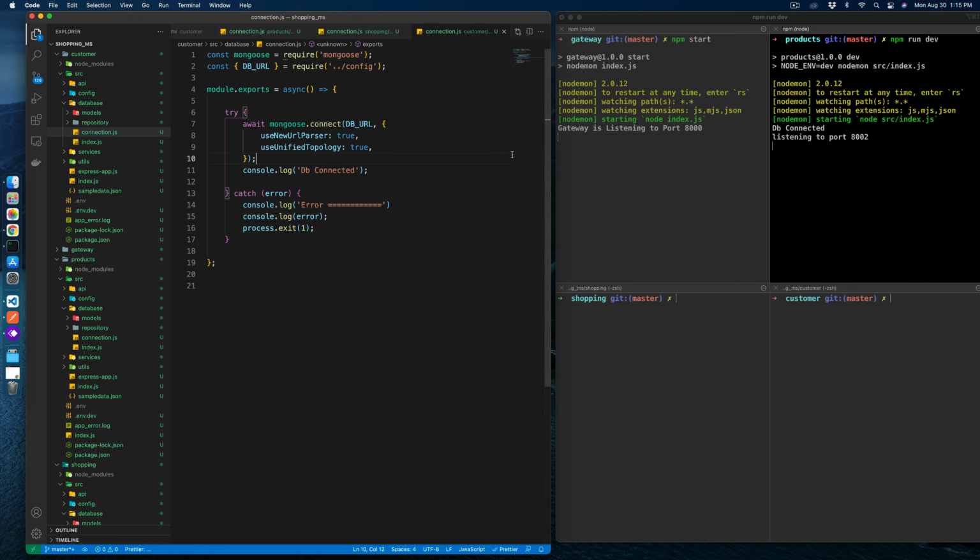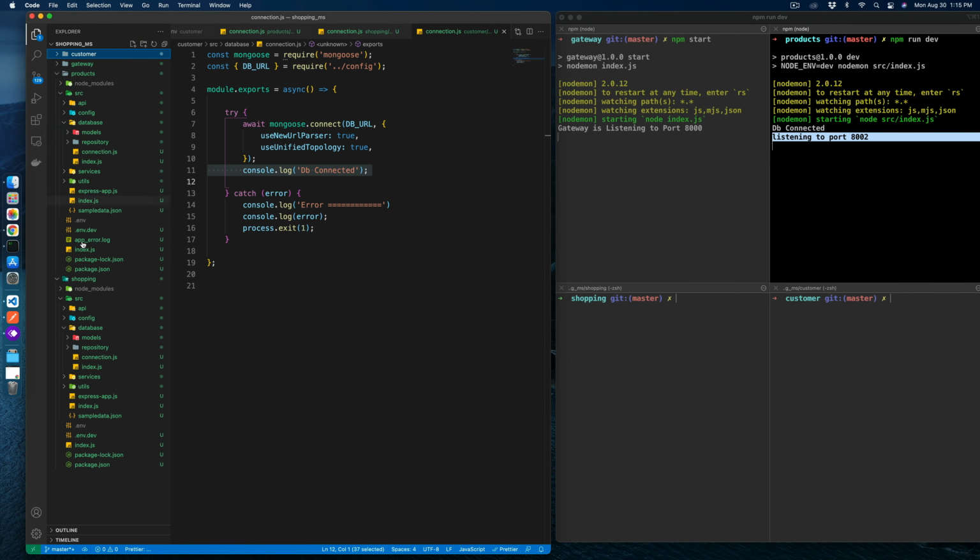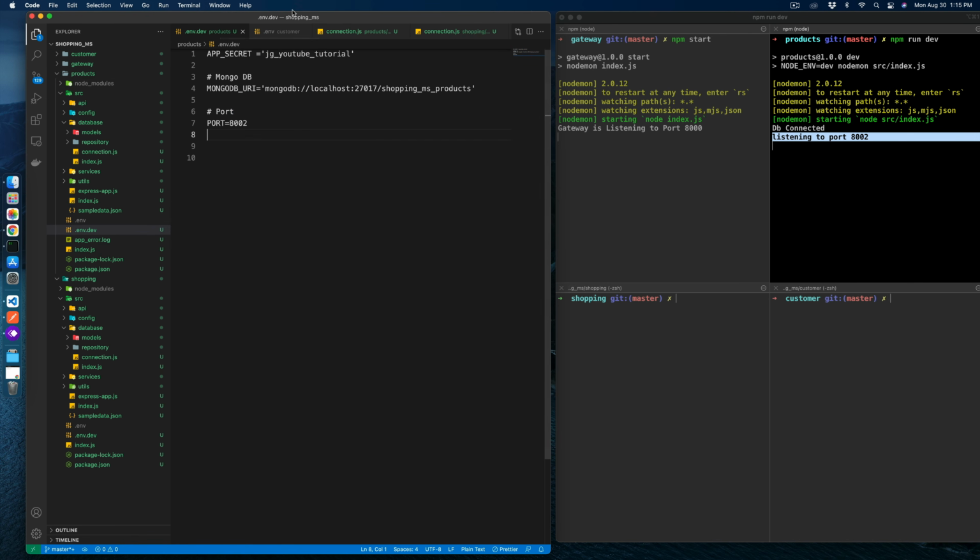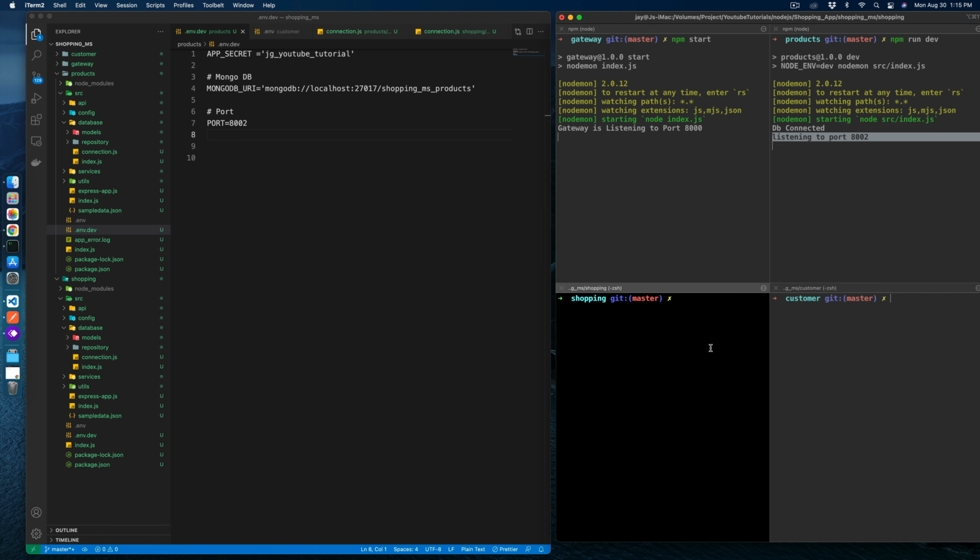All right, so if this is running perfectly and the database is getting connected, then it will show this message, which is called DB connected. And after that, the port, if it is listening to port 8002, you can see this product is listening to 8002, right? Yeah, that's good. And the same thing we will do for shopping also.